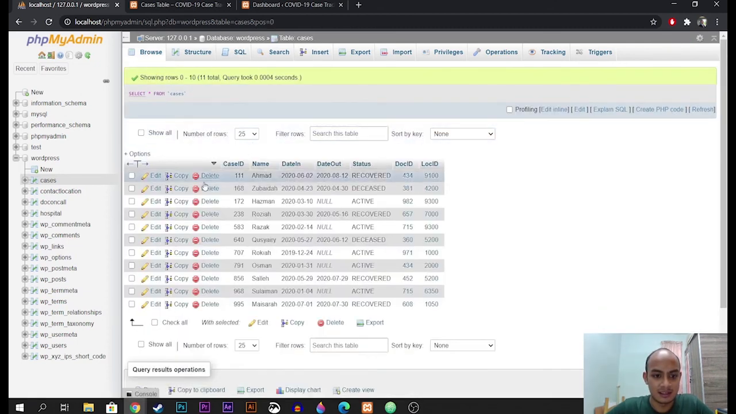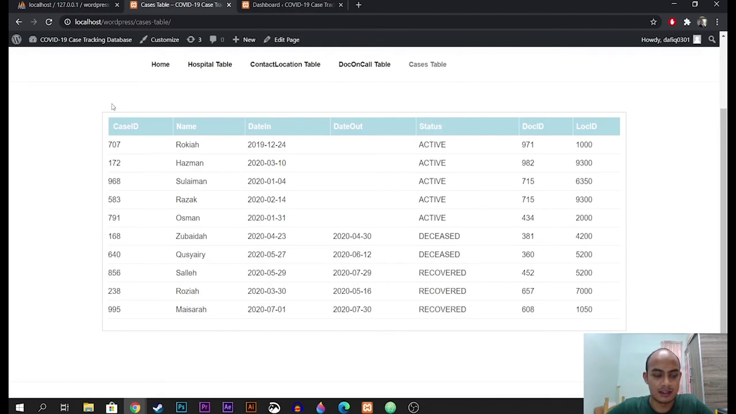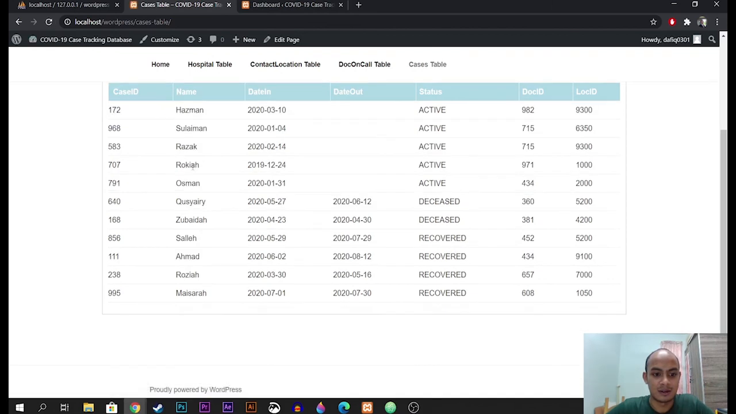As you can see here, case ID 111 has been inserted in the database. Let's see if it replicates the view here inside the website. Okay, as we can see here, number 111 is here. Ahmad, he's admitted on 2nd of June and he recovered on 12th of August. Status is recovered, the doc ID and also the location ID are also present here.